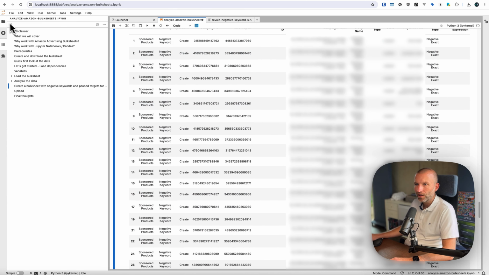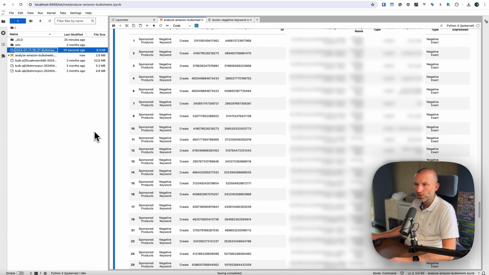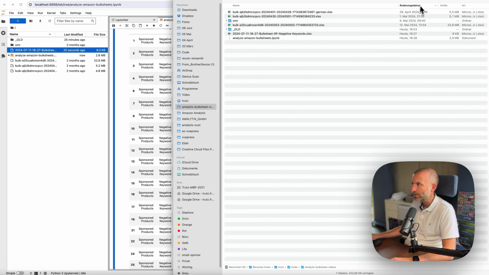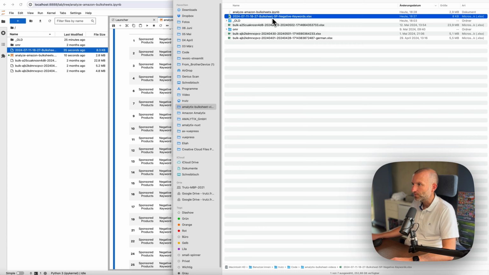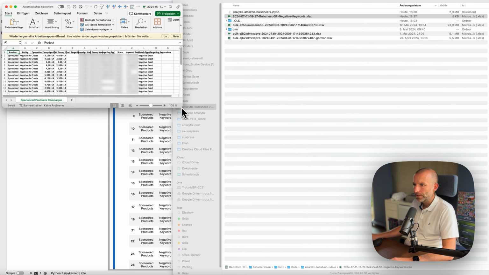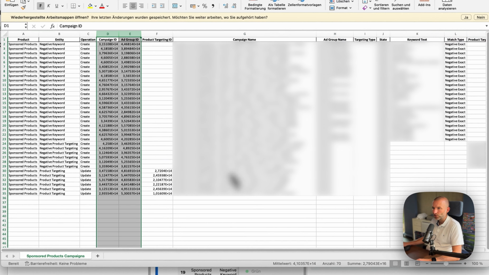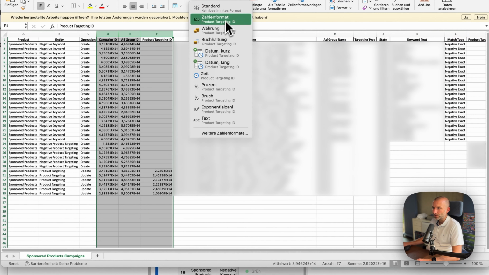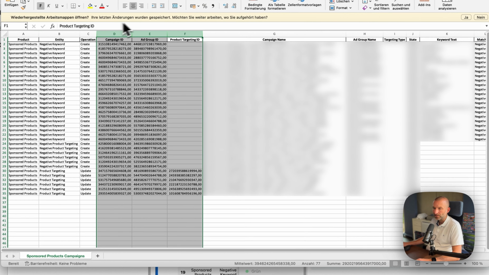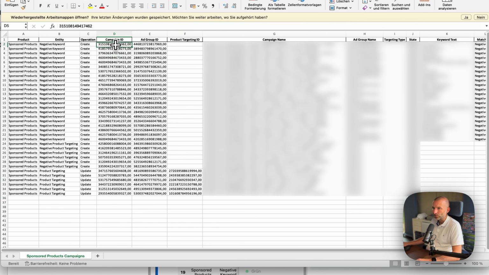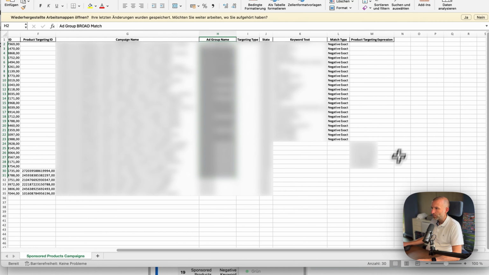And what you can see right now here is our new bulk sheet. So let's open it up because it just has been created. Where is it? Yeah, here it is. So let's open it so that you can see how it looks. And this is our bulk sheet here, basically. Don't worry if those numbers look strange to you right now. You can just set it to numbers here, and then you will see it's just a plain number. You can even remove those digits here because, as you see, this is the campaign ID, ad group ID, and we also have the product target ID. And yeah, this is our bulk sheet.